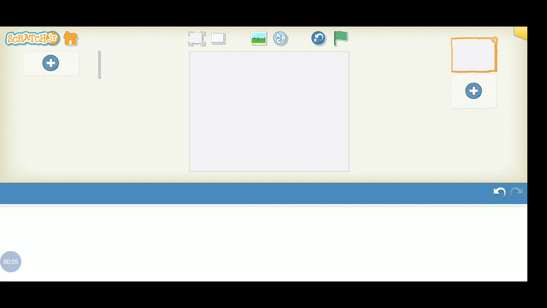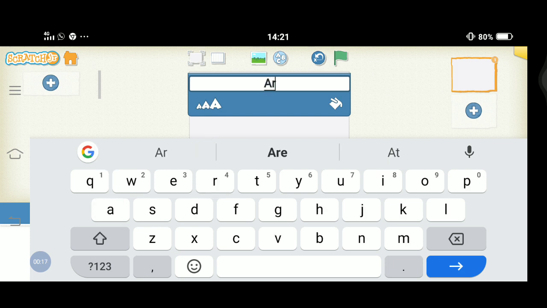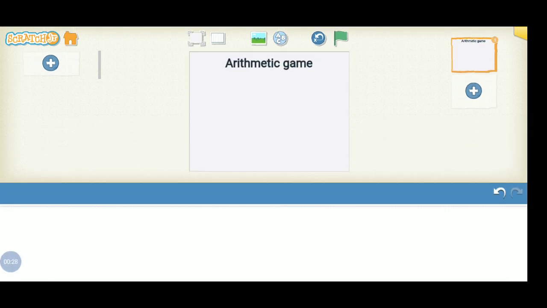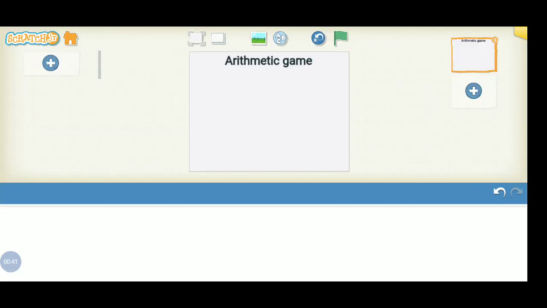Welcome to our Scratch game design. Today, we are going to create something very simple. We are creating an arithmetic game. Okay, so that's what we are creating today. How to create an arithmetic game. Okay, let me make it clear. I'm sure you can see it right now. So how can we go about this?